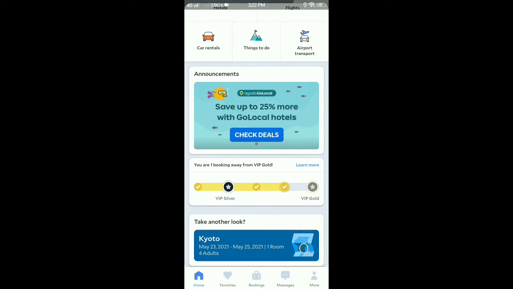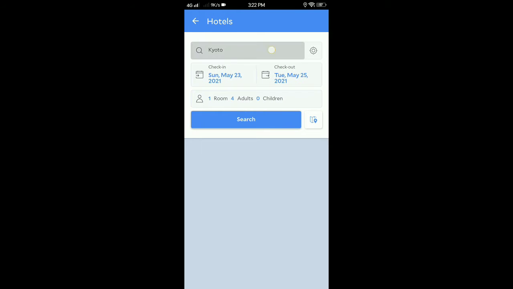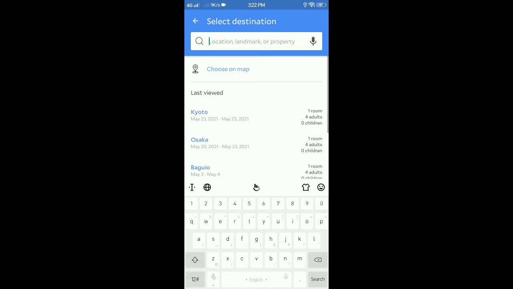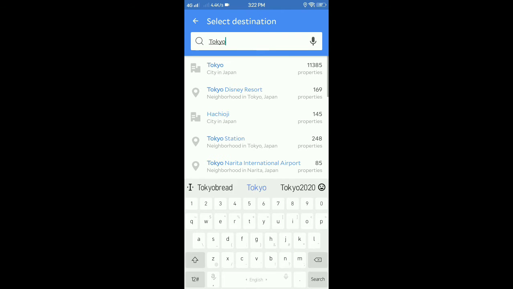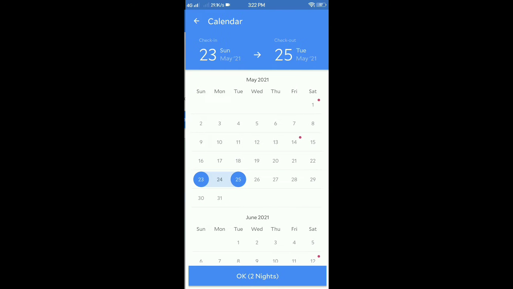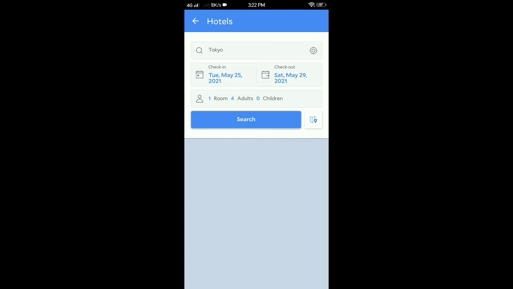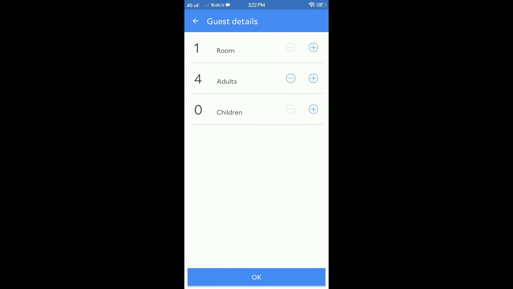Now let's try booking for a trip to Tokyo. Select hotel and enter the place where you want to stay in. Next, select the dates when you will be staying there. So let's say we'll stay there for 5 days and 4 nights. Next, we'll also have to indicate how many will be traveling with us and how many rooms are we going to book.